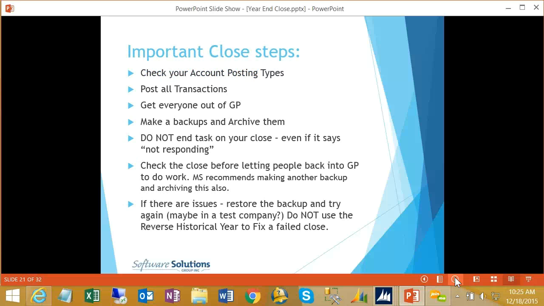So let's talk about your important close steps. First one, check your account posting types. We get probably at least 10 support calls a year for people who closed their year. The retained earnings are wrong because one of their accounts were set up wrong. And I'm going to show you a SmartList in a few minutes on how to check that.